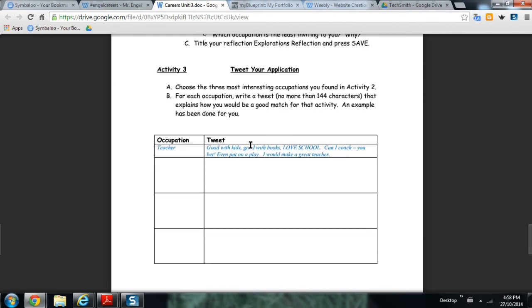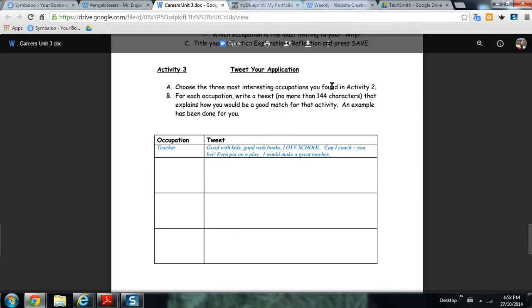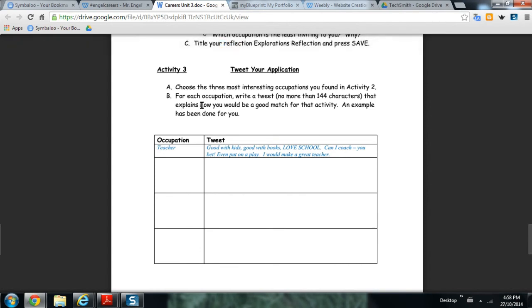The last is just tweets. So you're going to make me 3 tweets. You're going to pick your favorite 3 occupations that you found in the second activity, and you're just going to write a tweet. Now, this is what's critical. And I want you to explain in the tweet how you would be a good match for that activity.